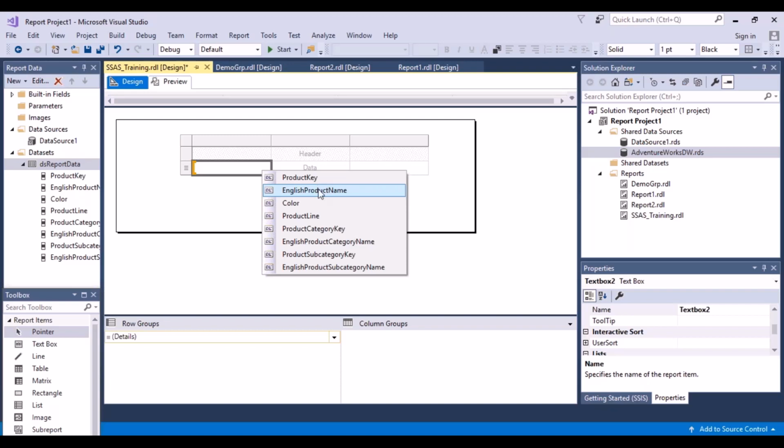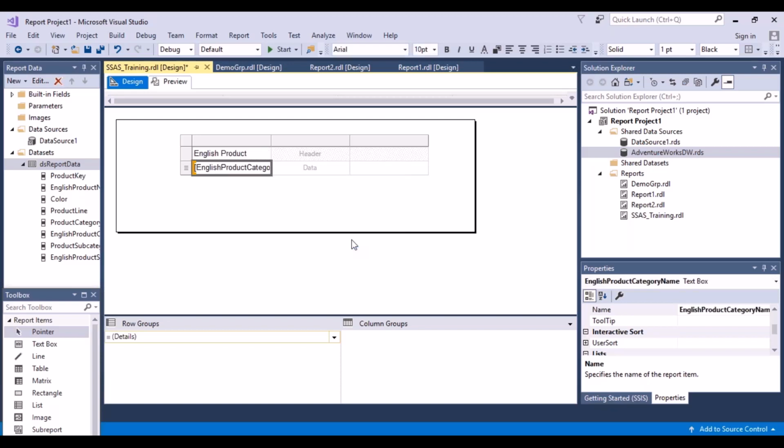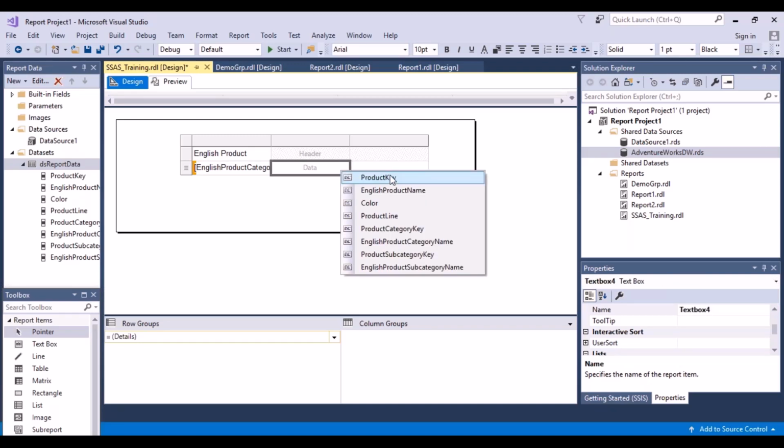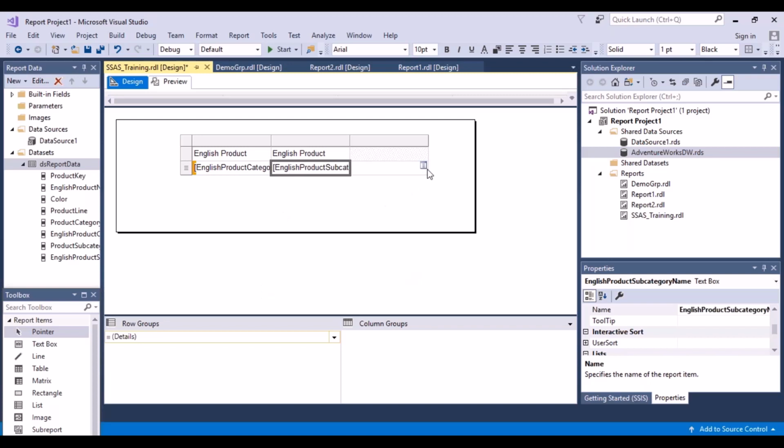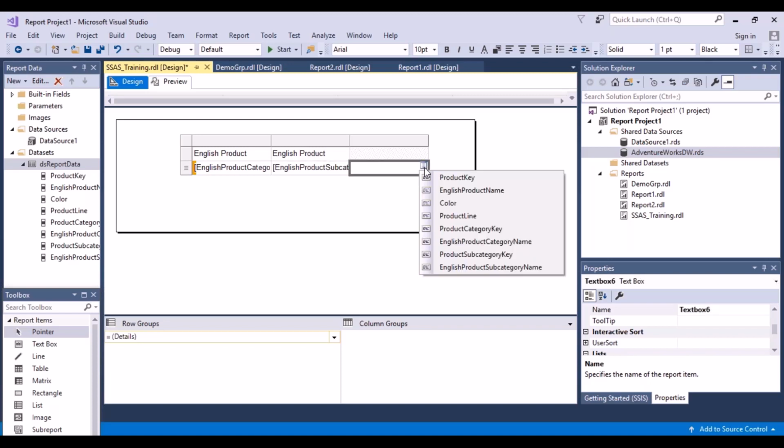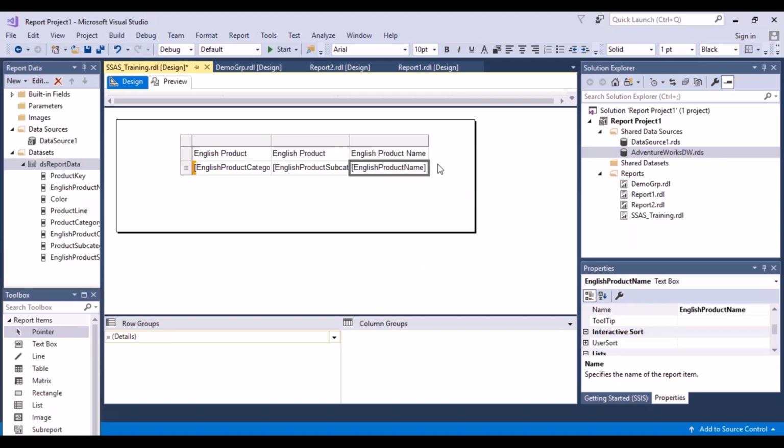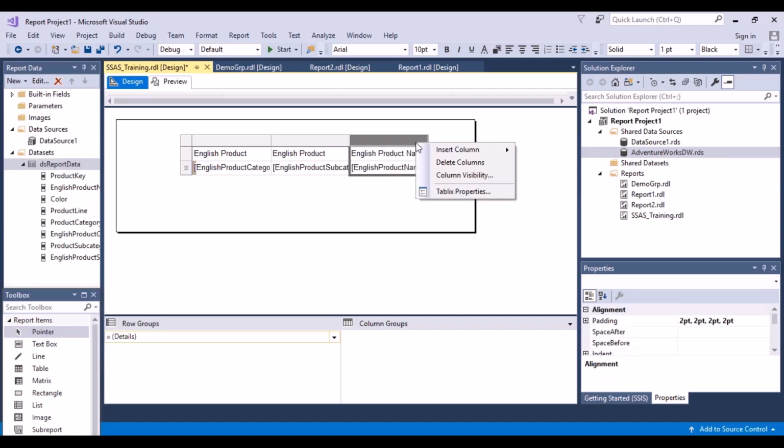I want to display my product name. Or rather, let's start with the product category. So I want to display my product category. That would be my first column. Then I want to go and display my product subcategory. Let me add that column as well. And then I want to display my product name. And I want to add another column.